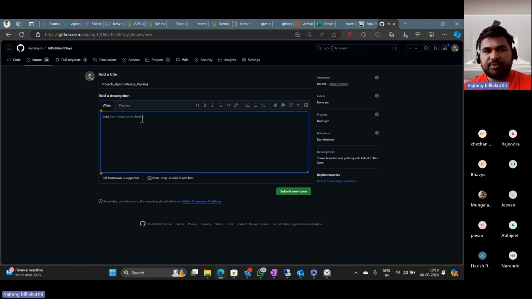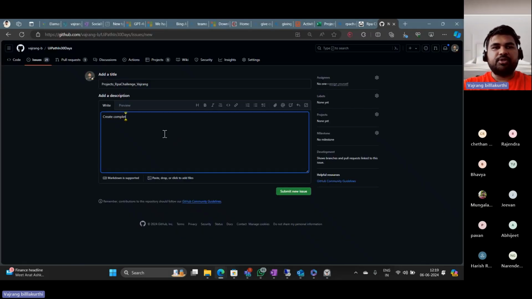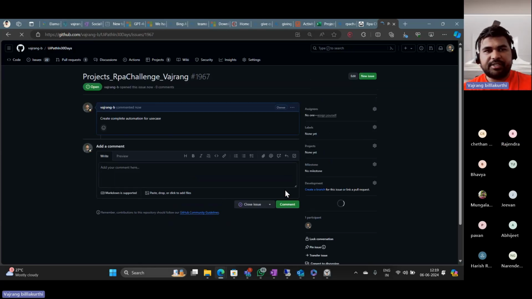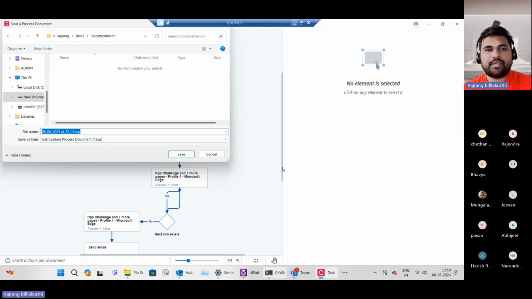And here, if you see, I need to add all the details. Now, as this process flow, the use case RPA challenge, and all these details must be created: create complete automation per use case. I can add a few more details, but this is what I need for now. Once I create it, I'll get this ID, 1967. And let's go back.